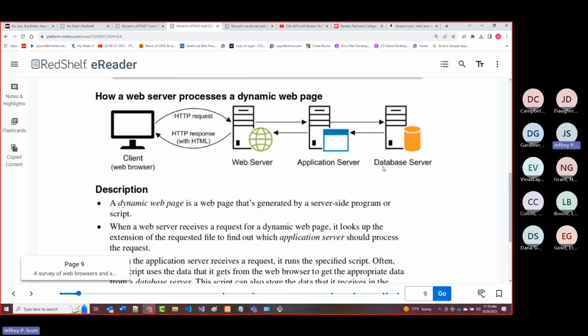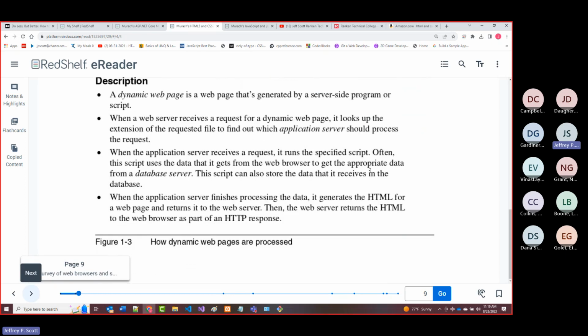We may not do anything in this class at all with databases, or if there's time in the last week, we might do something simple with them. We'll see.